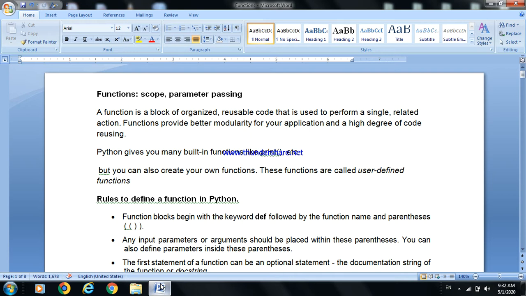Let's start functions in Python. What are functions in Python? What are their scope and parameter passing in Python? So let us see the definition of a function in Python.